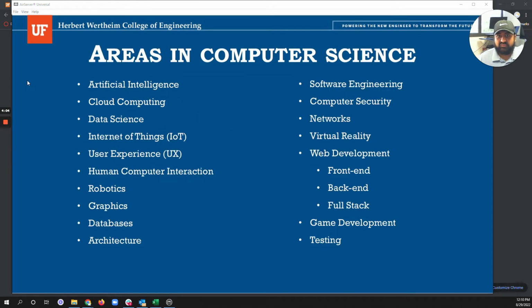There are lots of different areas in computer science. Some of them are listed here: artificial intelligence, cloud computing, data science. And nowadays, a lot of these jobs might be specialized in some of these areas. So what I would highly encourage is, once you're starting the degree program, maybe till you are a sophomore, explore the courses that are required. And maybe once you are a junior or senior, take some specialized courses in some of these areas which might be of interest to you.